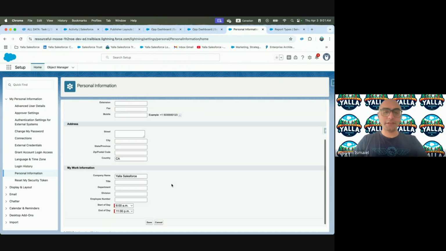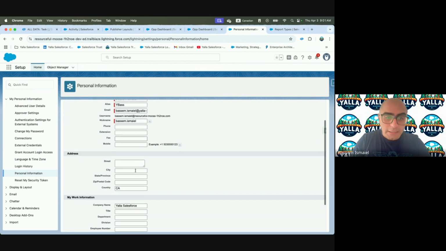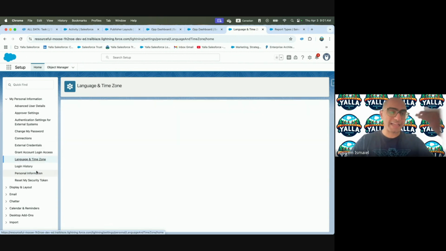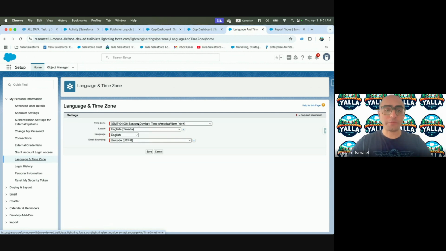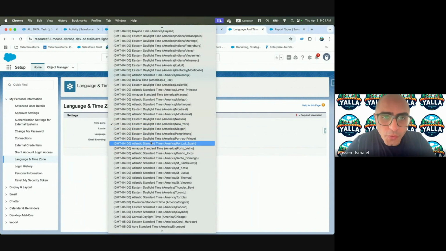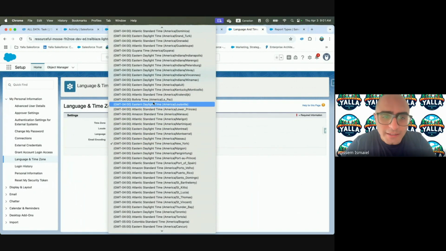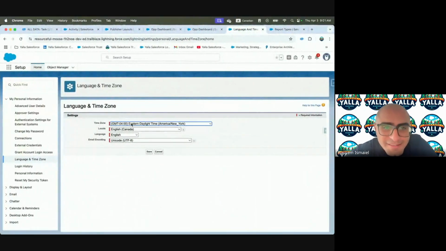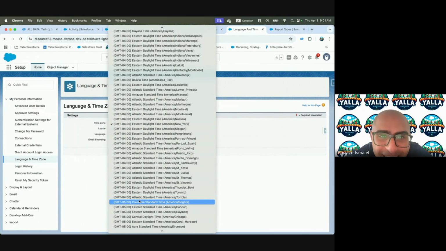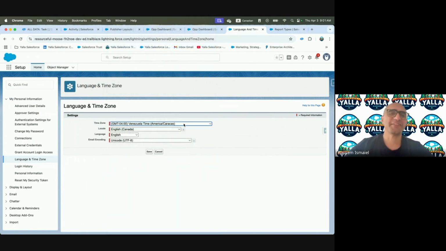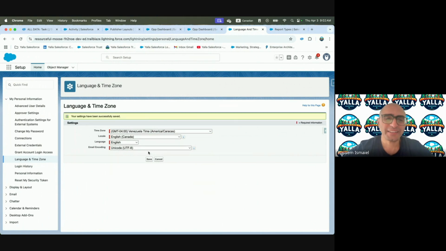So within the settings in here, you will find my personal information, and you can change my language, time zone. You can do things at your level. So I need to make myself GMT -4 Venezuela. Is it -4? Yes. Help me in here. Venezuela, Venezuela, Venezuela. Here we go. We found it. And I will hit save.